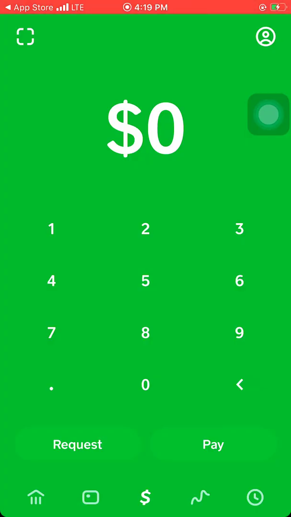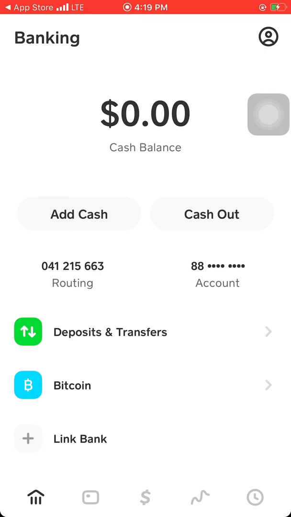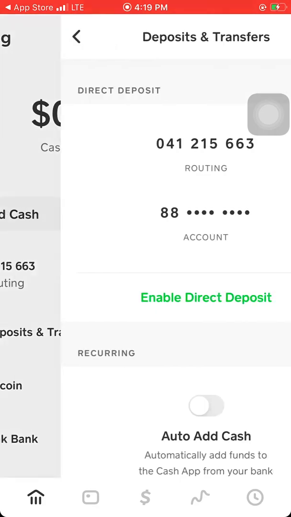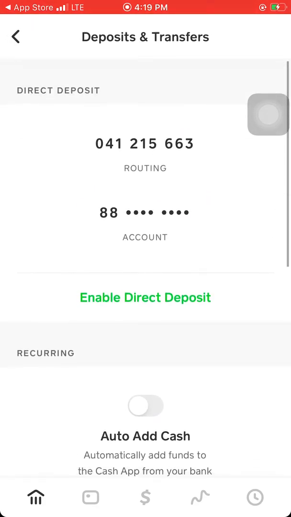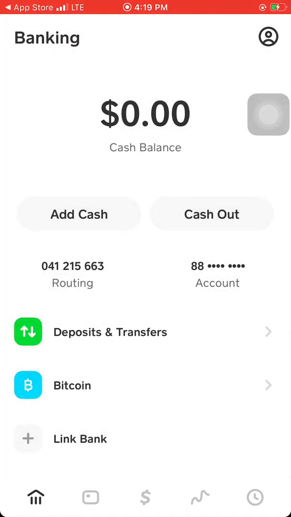At the left bottom, down here, there's a little house with the trees. Just click there and you see your banking: add cash, cash out, deposit and transfer. You can easily deposit money into your Cash App through your debit card, if you link your debit card.